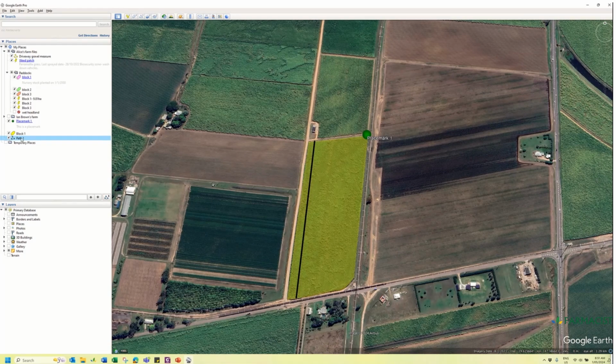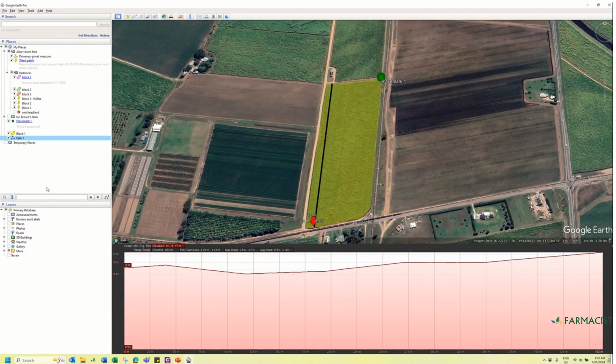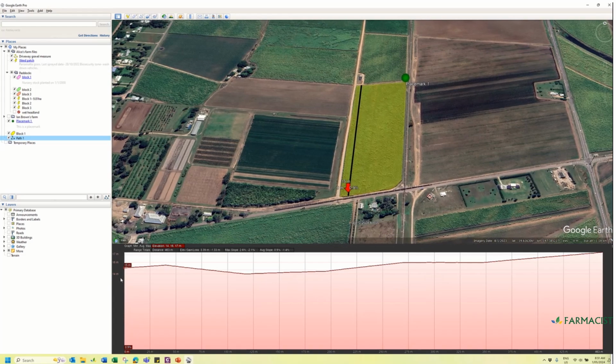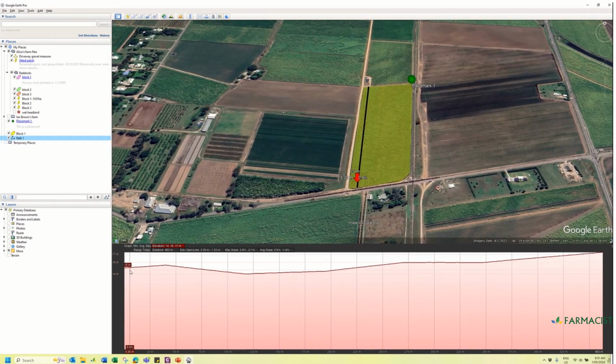From here on my path, I can then click on it, right click, and show elevation profile. Now this brings up a very raw elevation profile along my line. As I move my mouse along the elevation profile, the little arrow on the line moves along in conjunction with it. What you can see is that as I move along the line, the elevation of the paddock changes slightly, and the grade also changes.